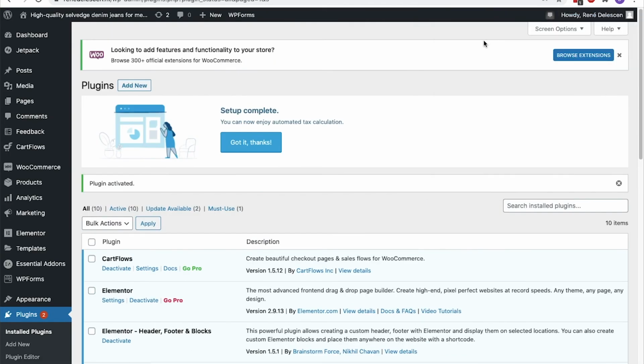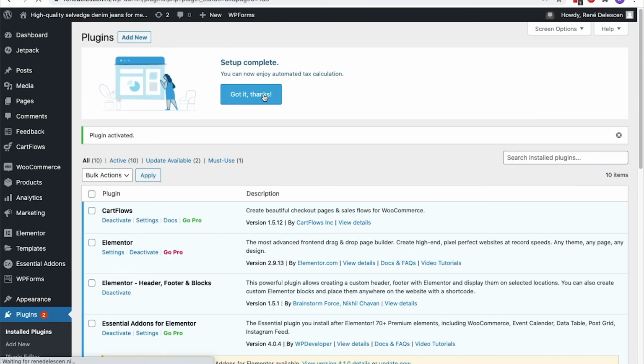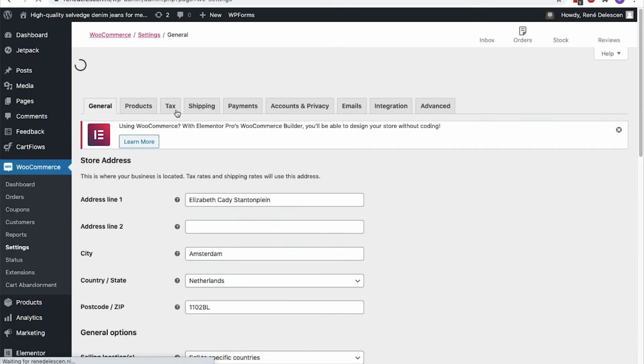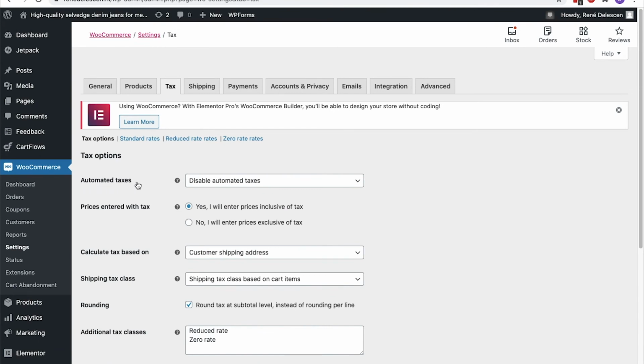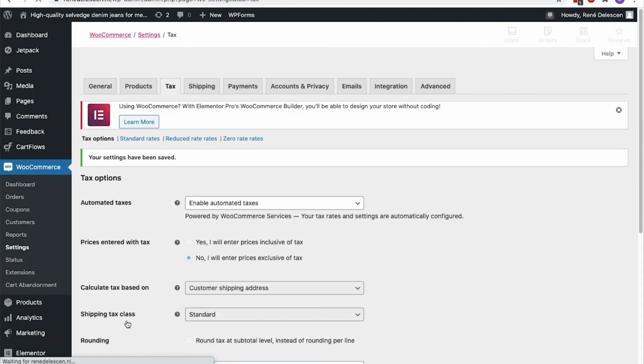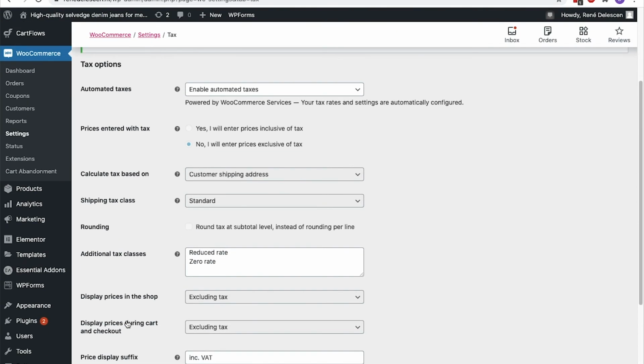And you can click away these spammy messages and hover over to WooCommerce and then settings. Now go to tax and then you see the new box where you need to select enable automated taxes. And then you click on save down below. After that, your access to some settings is blocked because it's automated and WooCommerce will take care of the taxes.